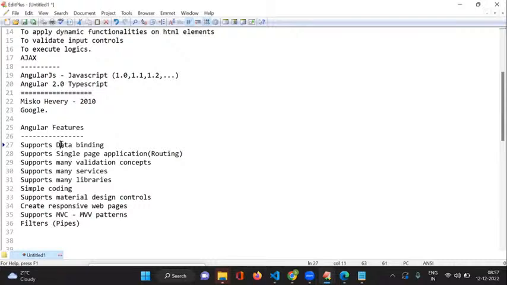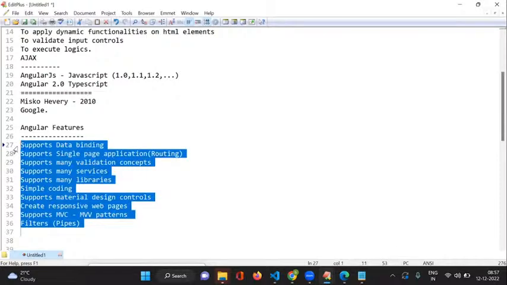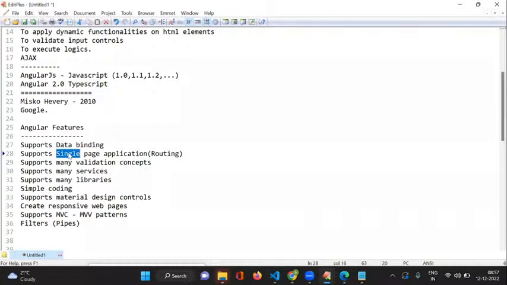Like that, the data binding concept is there, single page applications, so many features are available. And in the routing concept, many various concepts are available to develop web applications. We are discussing all these concepts. These are not possible in JavaScript, and to achieve them you have to write many lines of code, and moreover it is not possible to implement data binding and single page concepts.